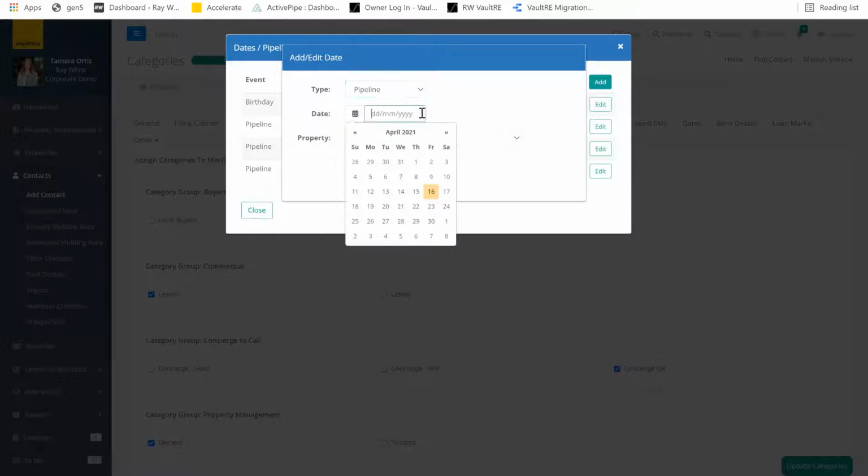So in here for my pipeline, this should be the date that the person is looking to come to market. So if I'm talking to them and they let me know that their tenants are due to move out in the middle of next month, and then they have a few things to do.